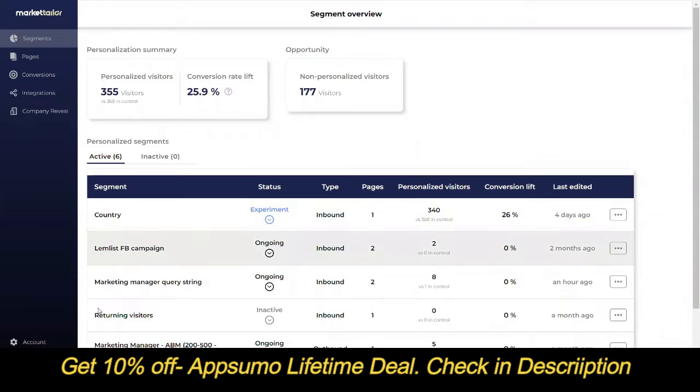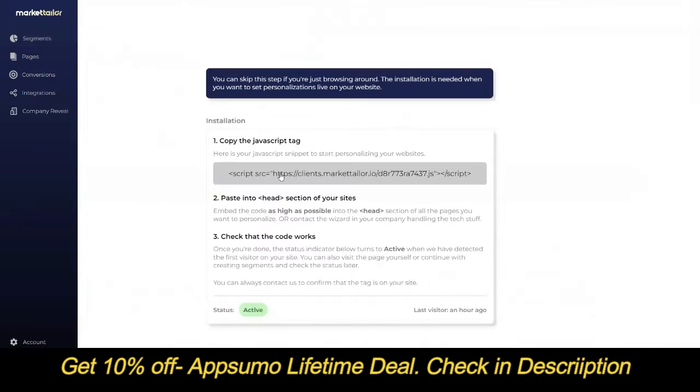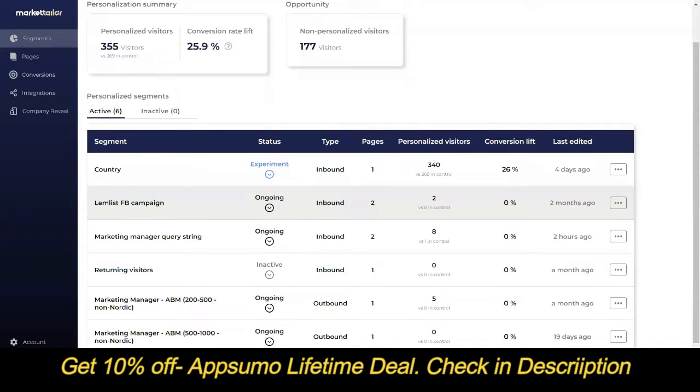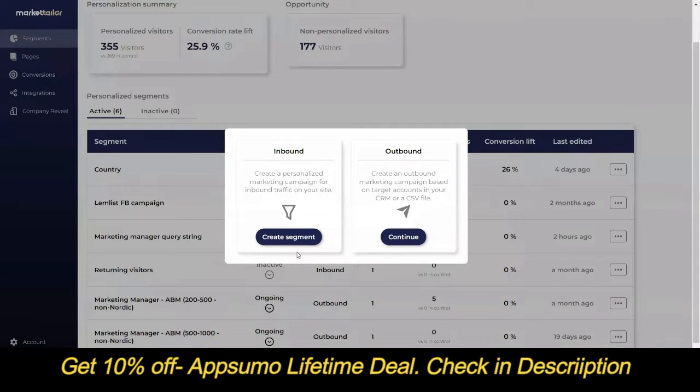You can start personalizing your website with just the 1-minute installation process. You drop this script on your website and you're good to go. You start gathering analytics from your website immediately, and you can see the full breakdown of your customer segments that visit your website.